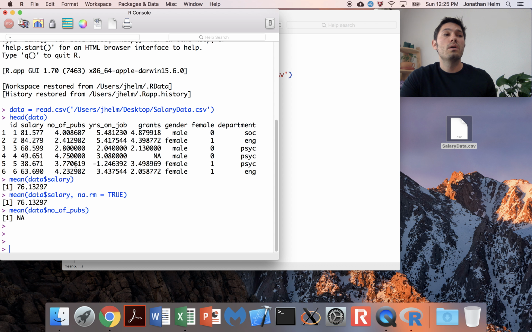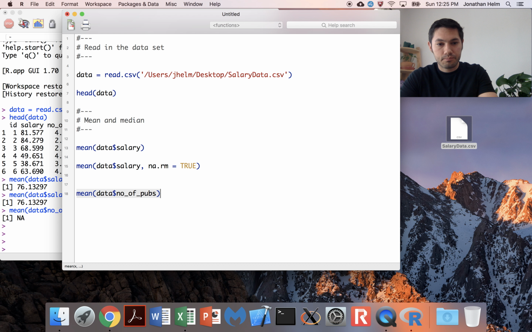Maybe the person who had a missing value made $200,000 a year. Maybe they made $10,000 a year. Maybe they made 80, but because I don't know that, I actually don't know the mean, right? So the way that we get around this is by adding in that na.rm equals true, okay?